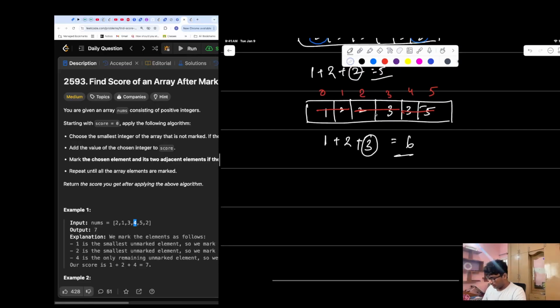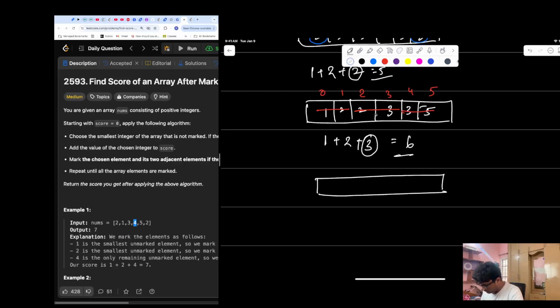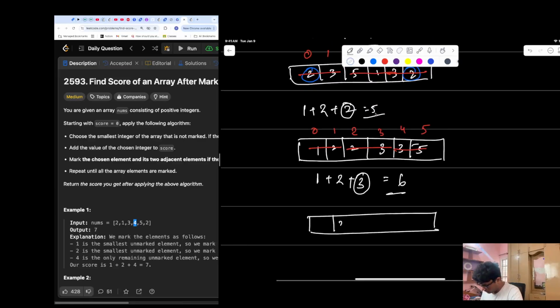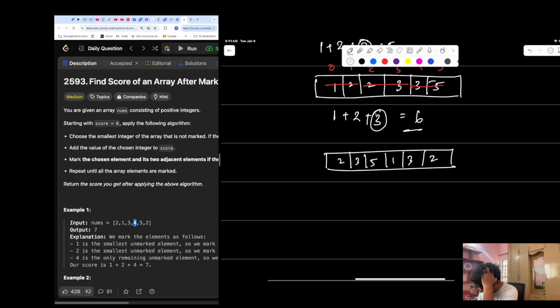Okay, can I say if I have the array that is 2, 3, 2, 3, 5, 1, 3, and 2, can I say that I can find an element 3? Okay. Now for that element, okay. No. First, what do I need to do? I need to find the smallest element in this particular array. Right. Now I found 2. Okay. After finding 2, I will mark the adjacent elements. Now the adjacent elements is marked.